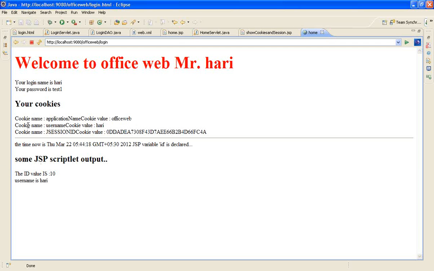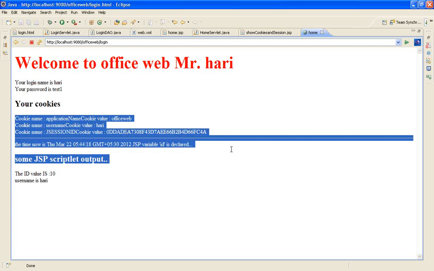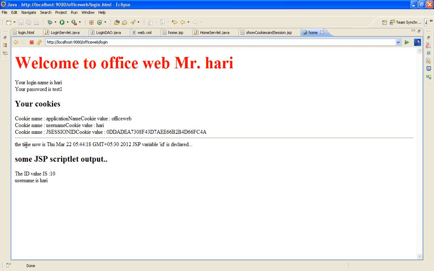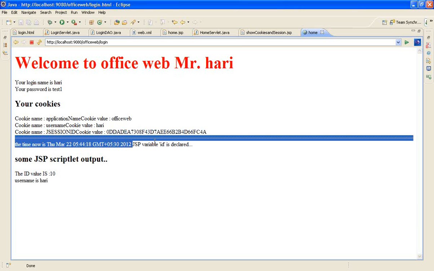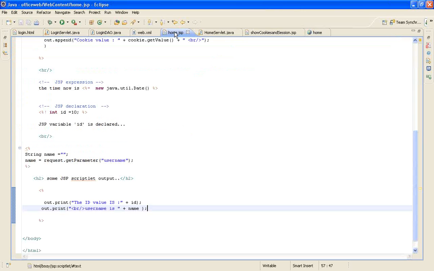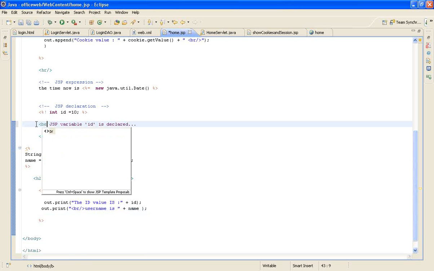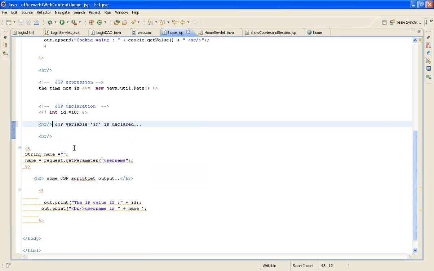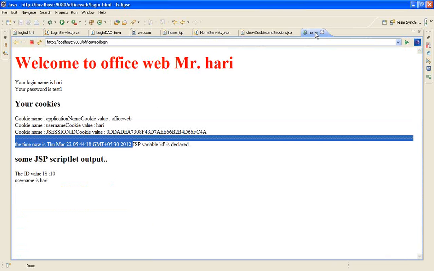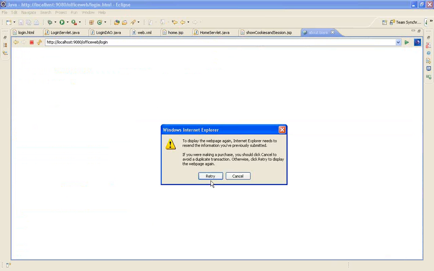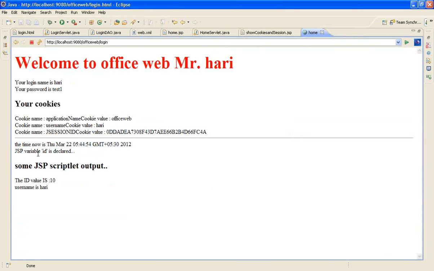Excellent. See here. Now the cookies part was there till yesterday, right? So what I did was, I added something called "the time now is". See, it printed the time, and after the time, the JSP variable declared, I need to do a break so that it comes in the next line. Here you put a BR, so that it comes in the next line. Okay. See here, JSP variable ID declared and some JSP scriptlet output. ID value, see here, ID value is 10 and username is Hari.